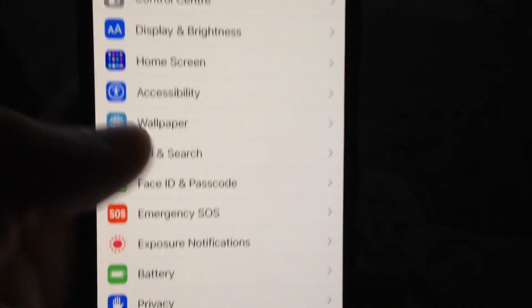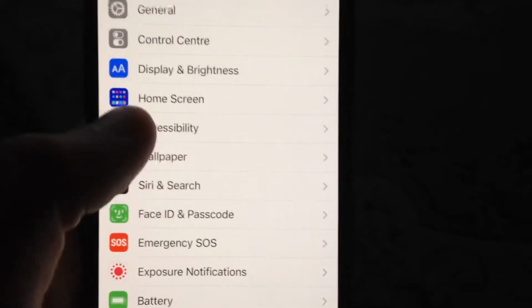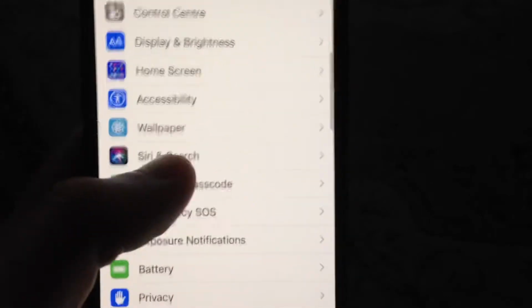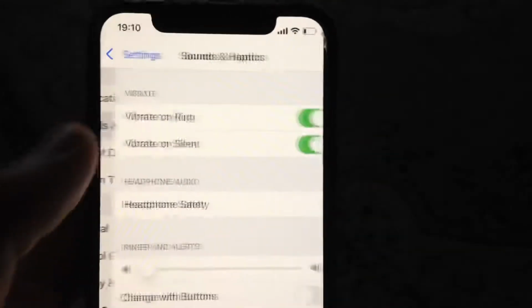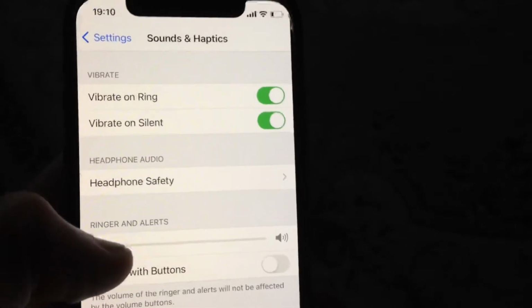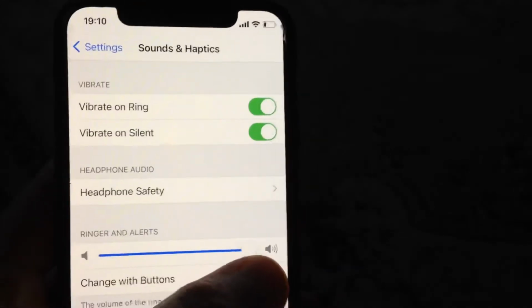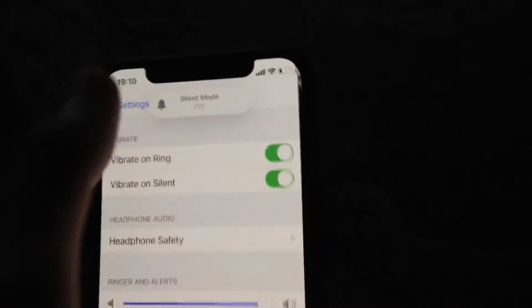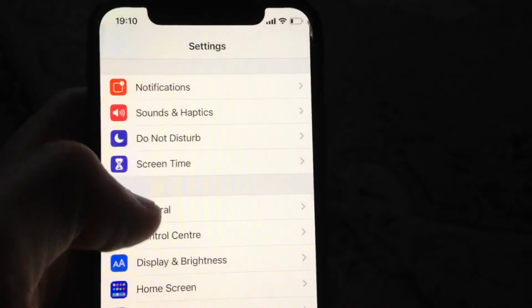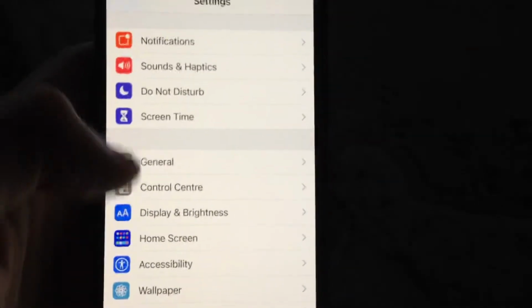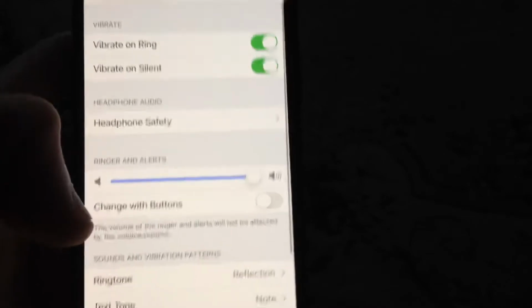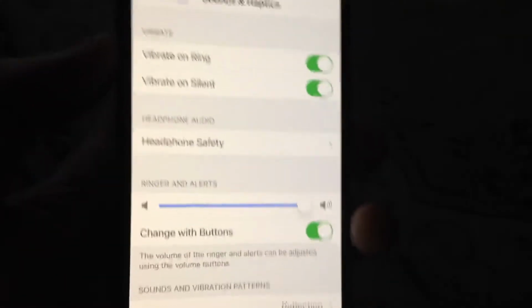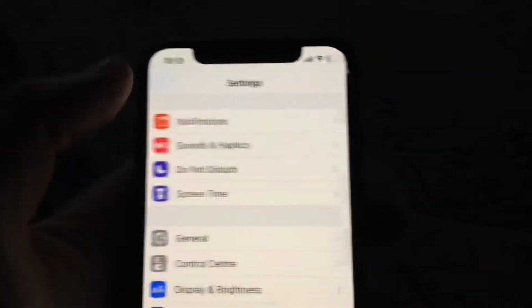So just open the settings. Now just go to Sounds and Haptics. So let's check where it is. So here you can see it. Just open it. Now you can change it from here, and also you can check this thing. Here you can see Change with Buttons. Just turn on this option. So now you can also change your volume by tapping these two buttons.